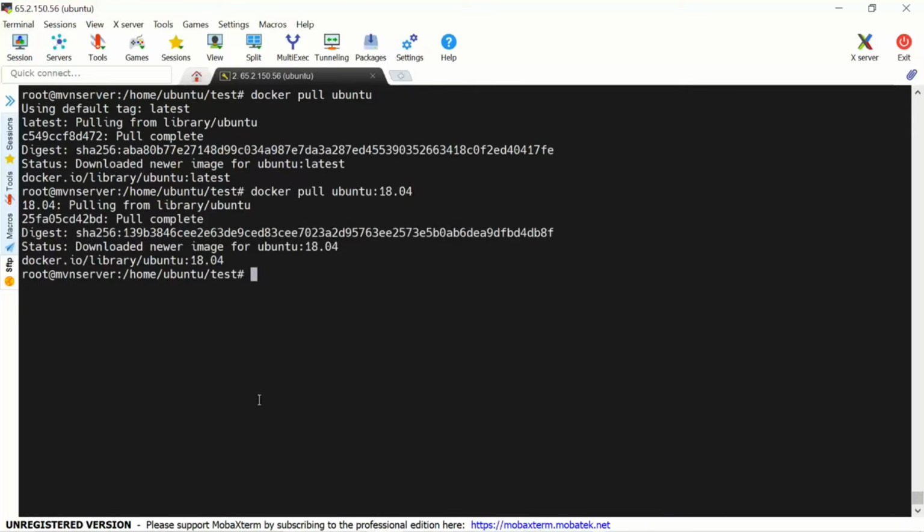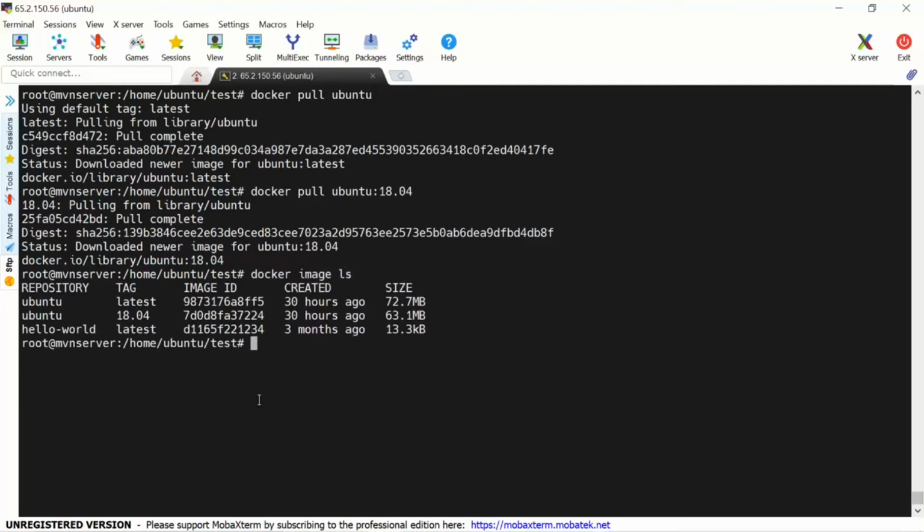Now you want to check what images you have downloaded. So you can say docker image ls or docker images. So these images get downloaded. Here, when the image gets downloaded, the repository name means your image name. What is the tag you are using? Image ID, and then when it was created, 30 days, 30 hours ago. Okay, and the size of the image.